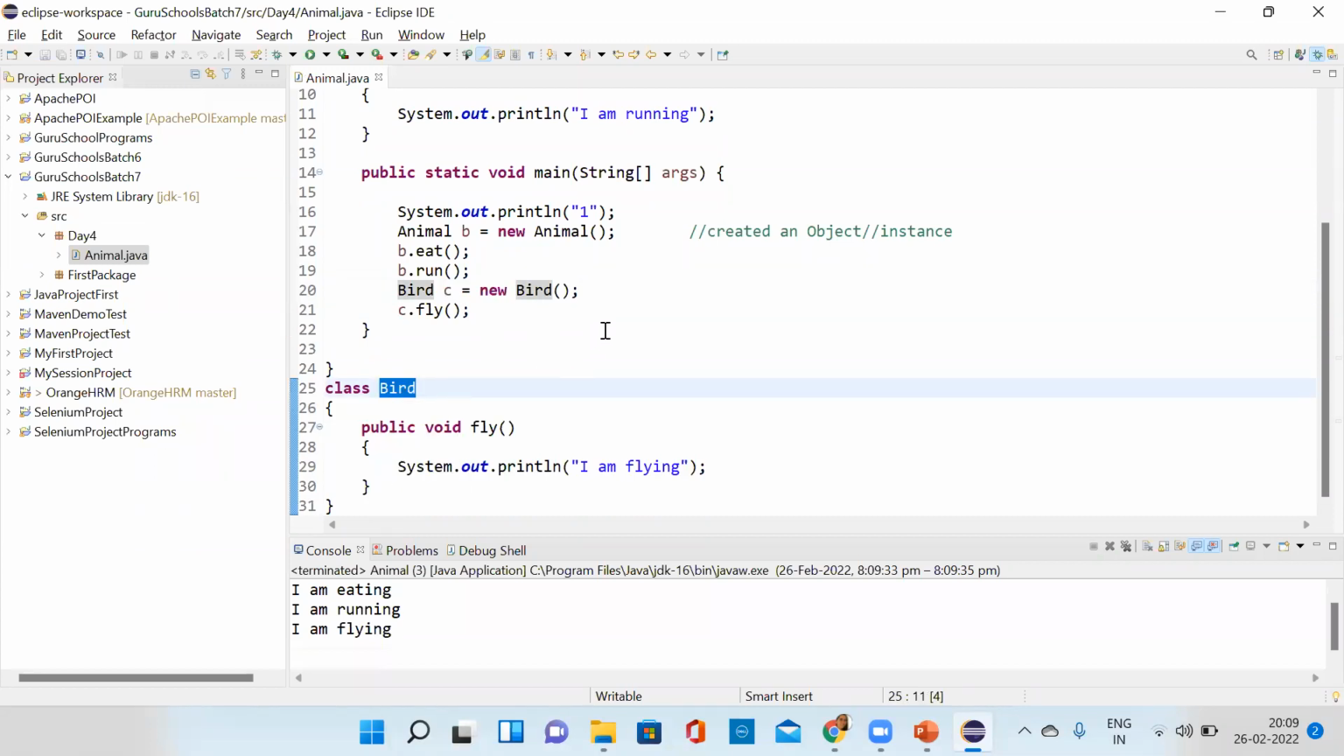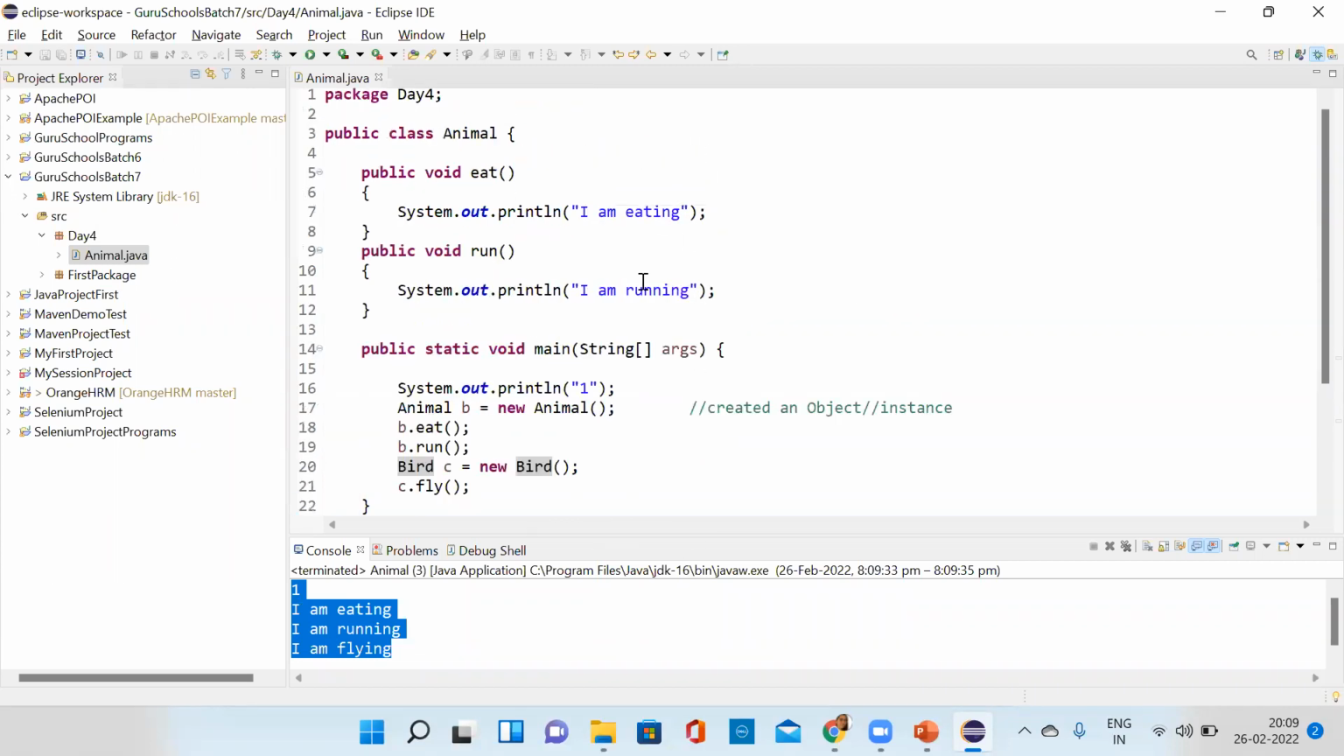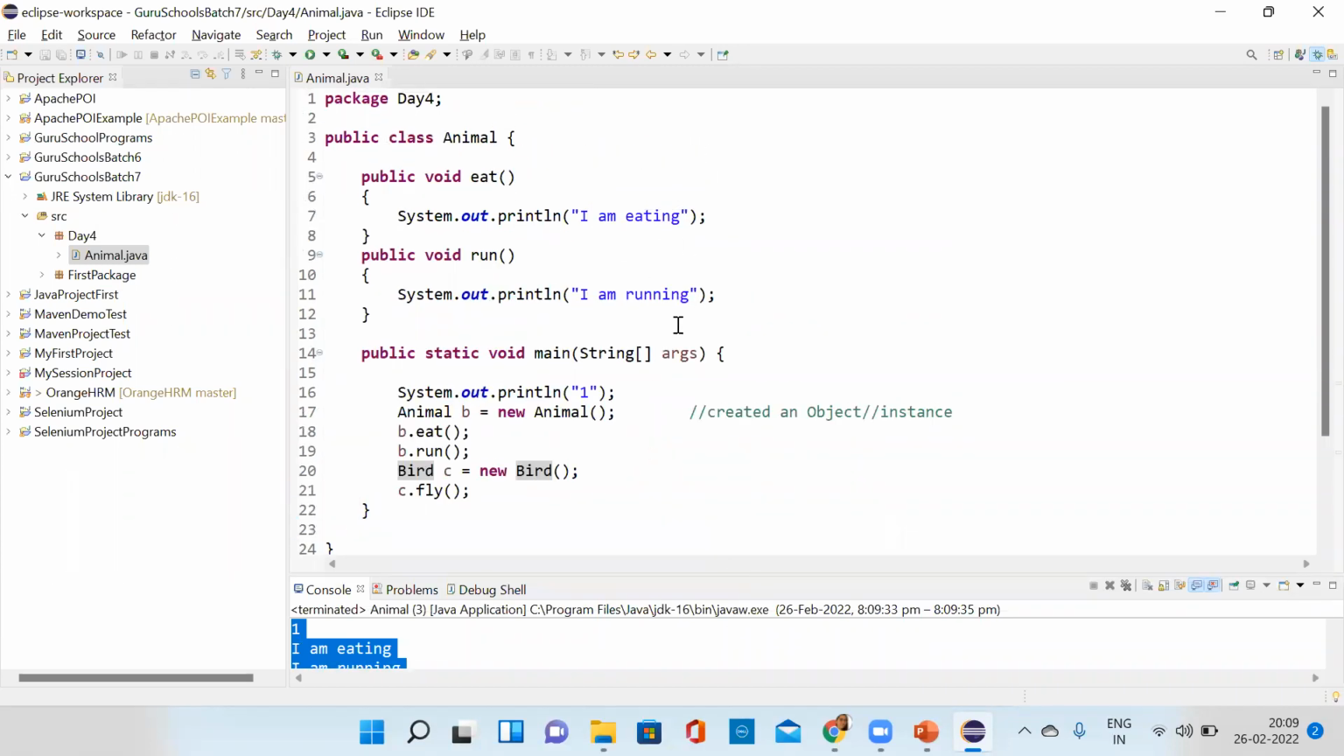But why is one not coming? Oh, one is coming. Okay, I didn't see that. Yeah, I just increased the font so that you can see the program nicely. You have to practice this program, okay, everyone.